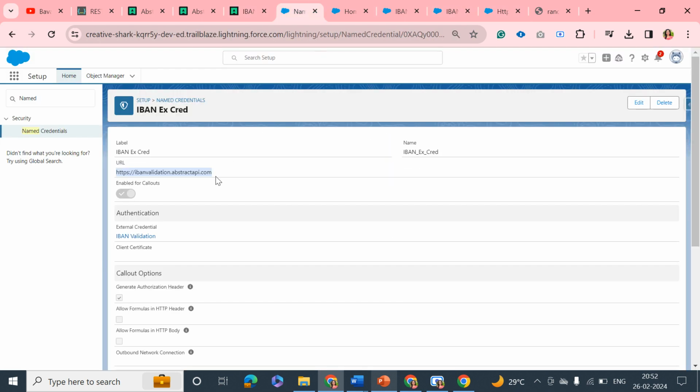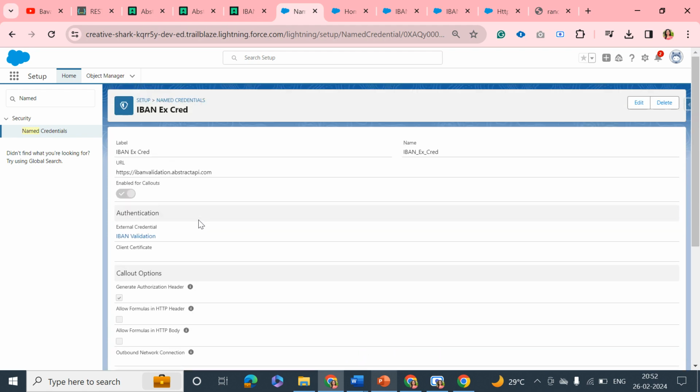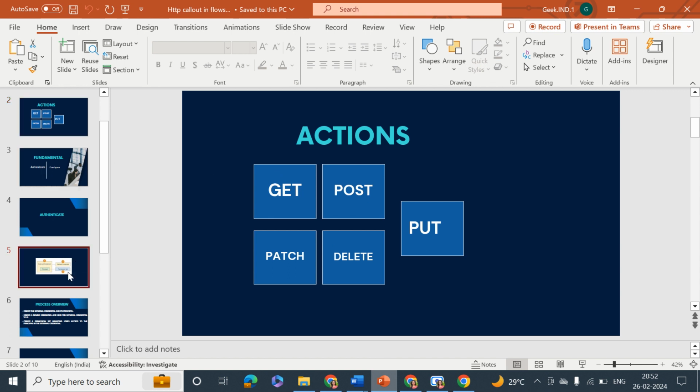So I already pasted until this .com, and make sure this is enabled for callouts. Otherwise, you will face some error in the flows, which I faced. So make sure it is linked with the external credentials which we have created in the first step. That's it. So let's go back to this PPT so that I can show you.